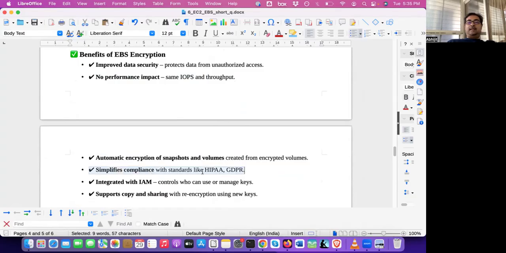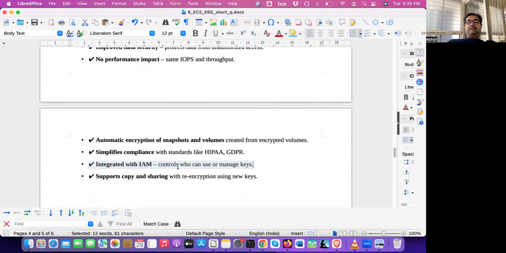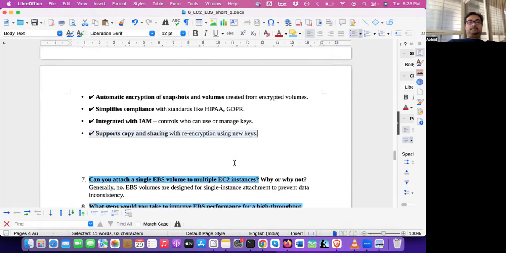It simplifies compliance. There will be some standards you have to maintain, standards like GDPR, HIPAA. It's integrated with IAM roles, so it controls who can use them. You can define who will be able to use the key. Not everyone will have access to the key. It will be stored in the AWS Key Management System. Only a user who has access to the key will be able to go and use the key.